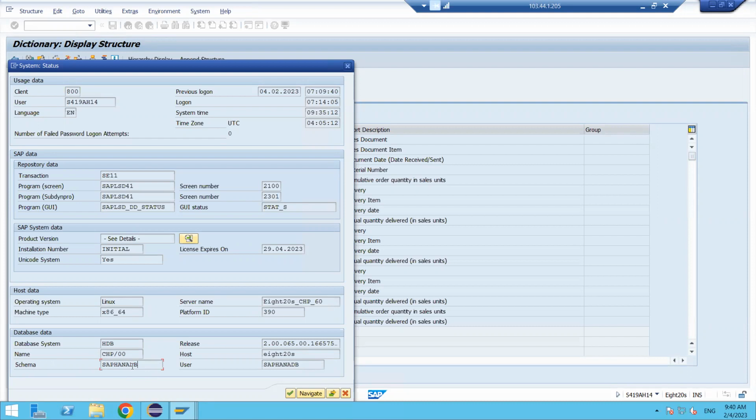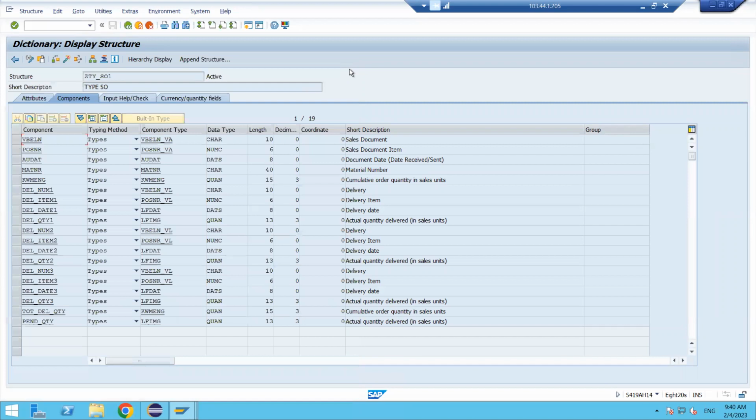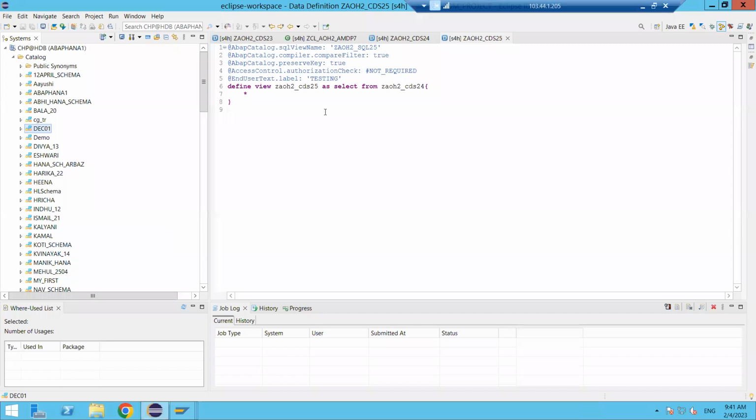But my requirement is I want to pick the data from a different schema also. The SAP HANA DB is there, but I want to pick data from another DB, another schema also. At that time, CDS view is not supporting. CDS view will support only the current default schema, which is SAP HANA DB. So if we want to fetch data from a different schema, that is not possible in CDS view. Then we can go for AMDP. That is one more advantage here.